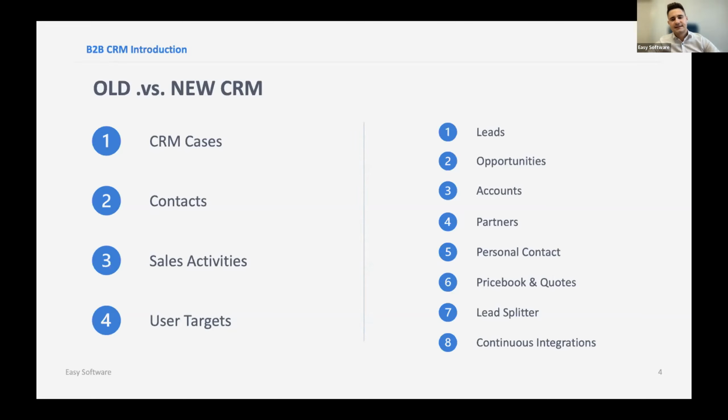And last but not least, the continuous integration, meaning that the new B2B CRM is open source, where you can add any application which has a REST API. So you can have a marketing tool, an invoicing tool, a billing tool, and many other tools which will really help you build a complex platform which will help you to drive the whole process end to end.